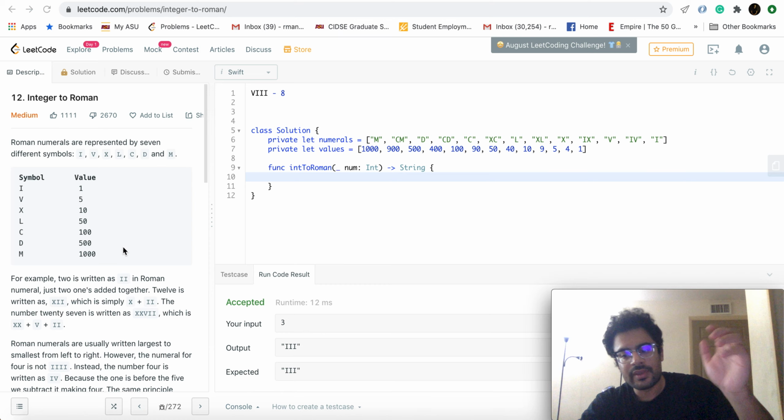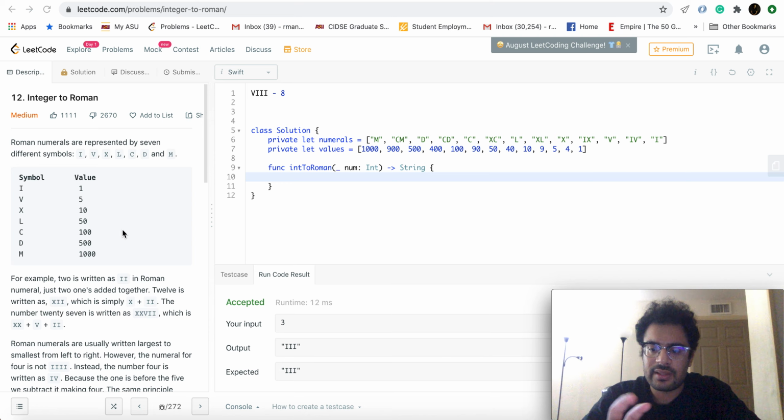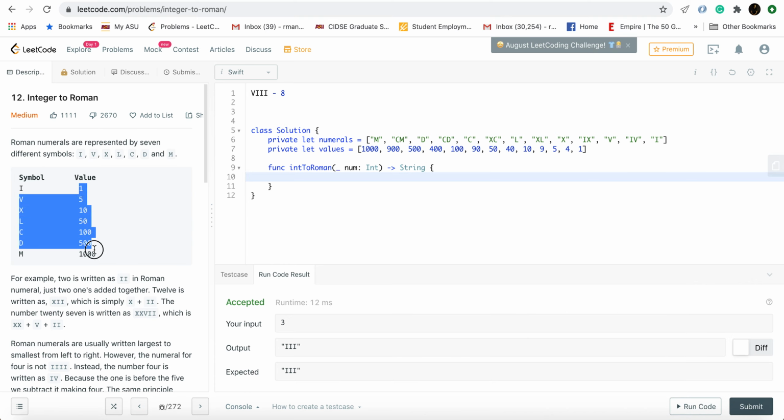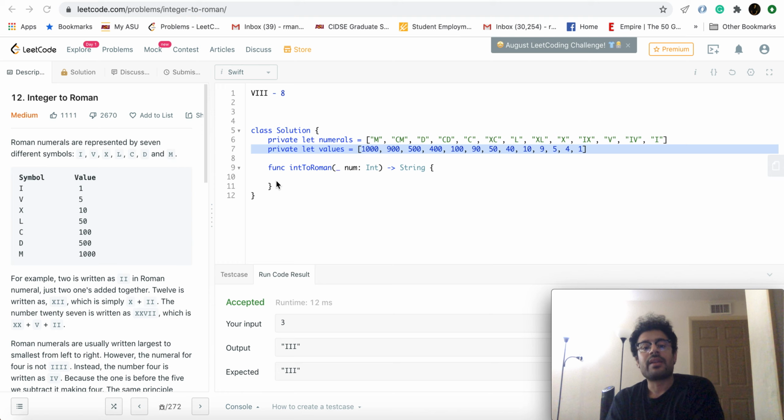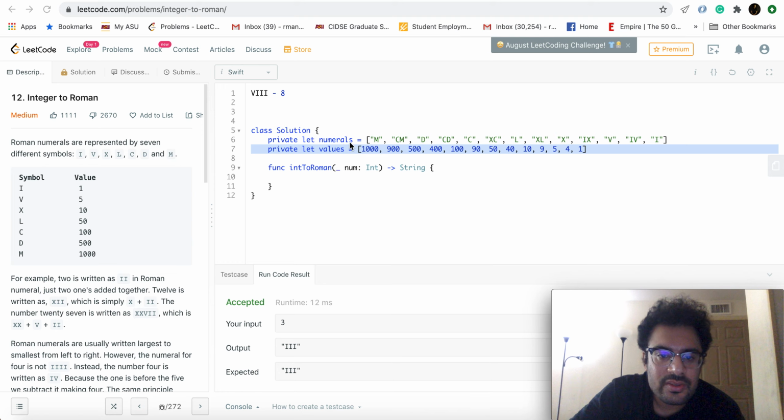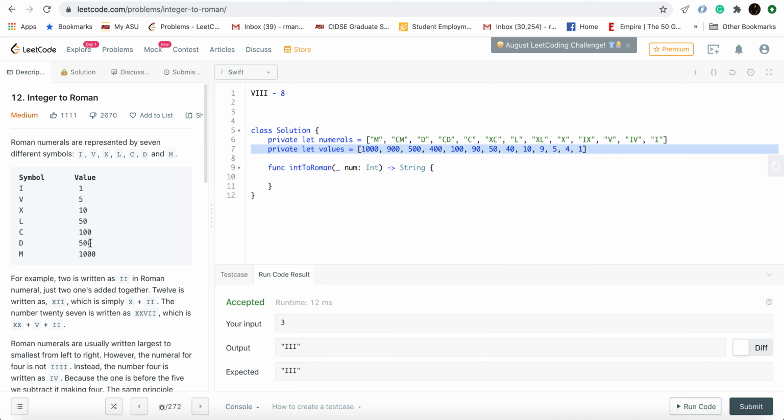Any number in the range 1 to 3,999 can be formed as a sum of the numbers in this values array. What is the difference between this values array and the actual input given to us in the problem statement? The values array includes all the numbers in the original problem statement, like 1, 5, 10 up to 1000. But you have some other numbers as well, like 900, 400, 90, 40, 9, 4.